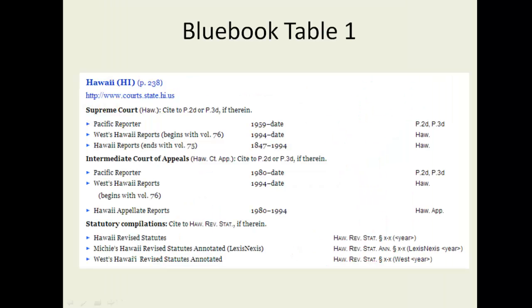At the state level, each state has its own reporter. By using the Blue Book Table 1, you can track the court and relevant case reporters by turning to the entry in the state. The same is true for statutes, statutory reporters, regulations, and regulatory reporters. Hawaii, for example, is listed alphabetically between Georgia and Idaho.